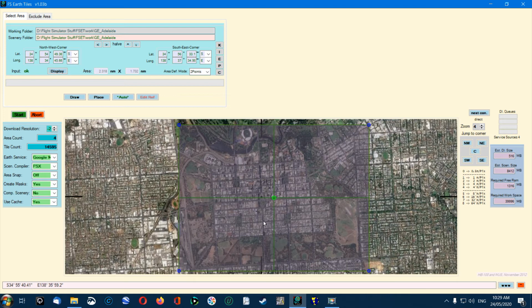Unless you're happy with just plonking it in, don't care about color matching, don't care about transitions, and all you want to do is capture the image, get this thing to compile the scenery and make you a BGL file and put it in there, and you've got the photoreal. If you're happy with that, that's fine. 4 gig, plenty. It's just time.